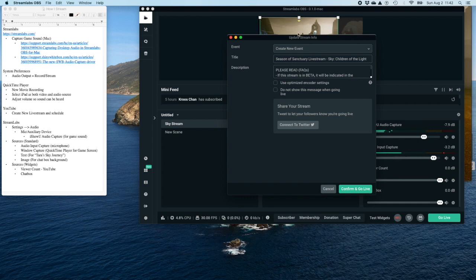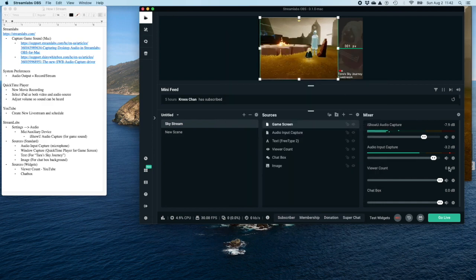But anyway, you would then select what you want to do here. So right now, my only option is to create a new event. And you would confirm and go live. This, again, is a setting. You could set it so that once you hit go live, you just go live, if that's what you want. I would rather not do that. But that's how you do that.